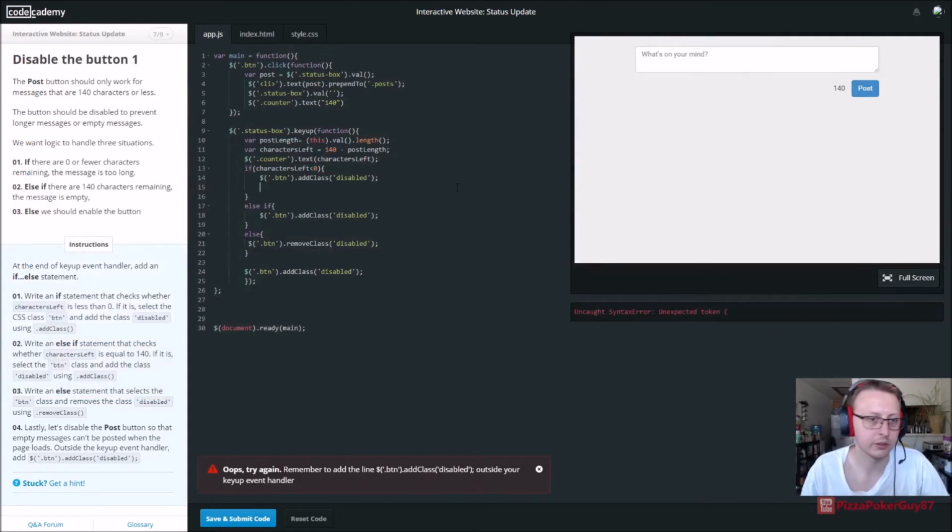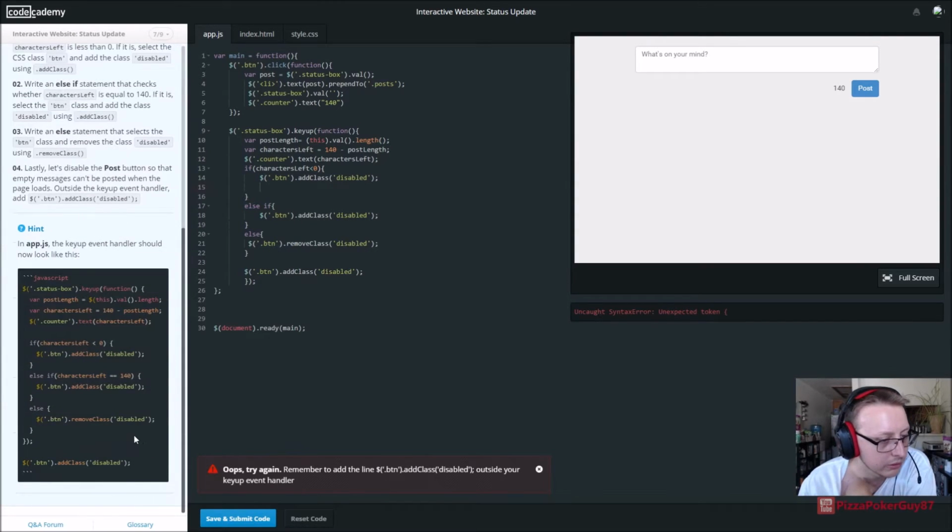Oops, I don't know. Let's see what's going on here. Try to add the line add class outside your key up, btn class disabled. So let's see what we did wrong here. First thing I'm gonna do is, I like working backwards. So there's our remove class.